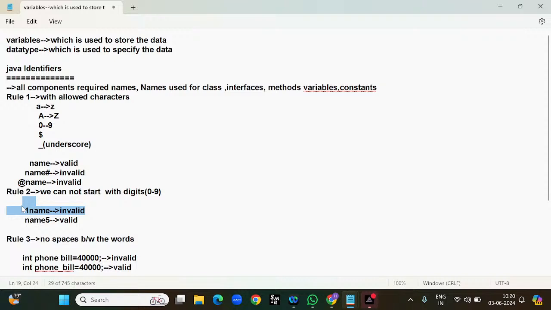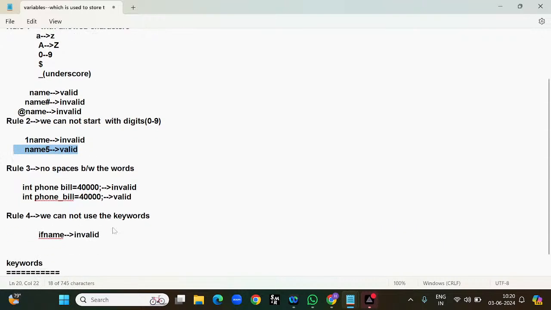If I write like this, that one is invalid. If I write like this, that is valid. And the third rule is no spaces between the words. For example, if I write like this, no, that is not recommended. That is invalid. So we need to use underscore in between the words.